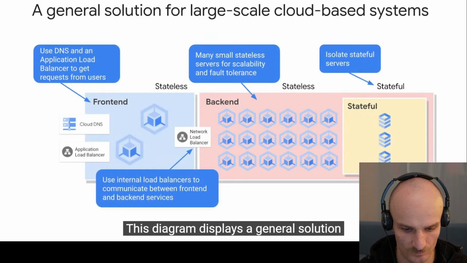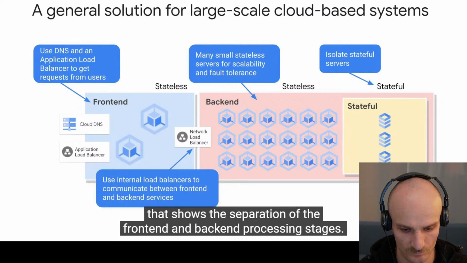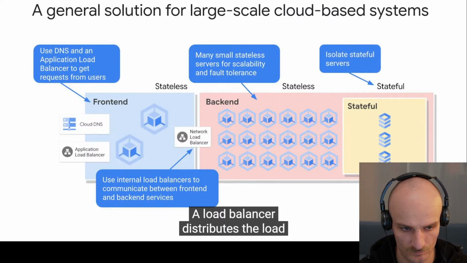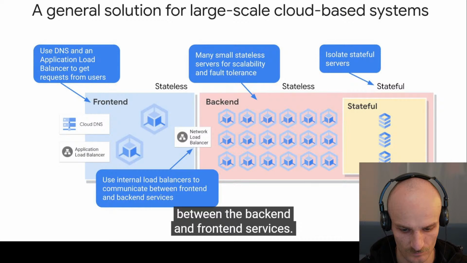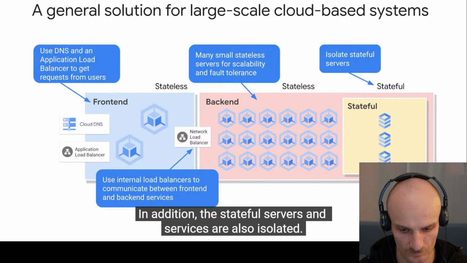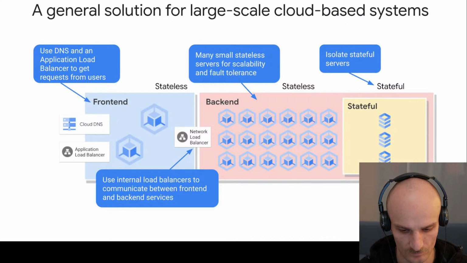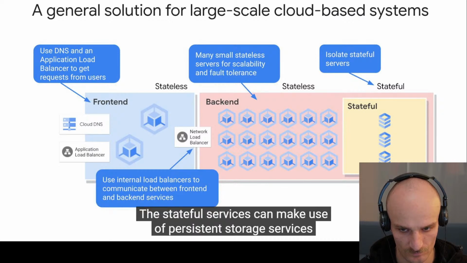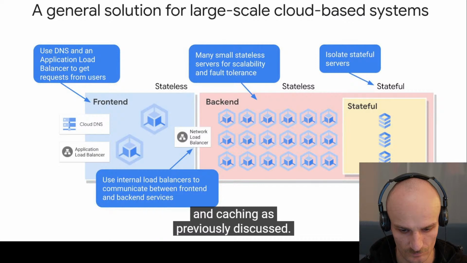This diagram displays a general solution that shows the separation of the front-end and back-end processing stages. A load balancer distributes the load between the back-end and front-end services. This allows the back-end to scale if it needs to keep up with the demand from the front-end. In addition, the stateful servers and services are also isolated. The stateful services can make use of persistent storage services and caching as previously discussed.